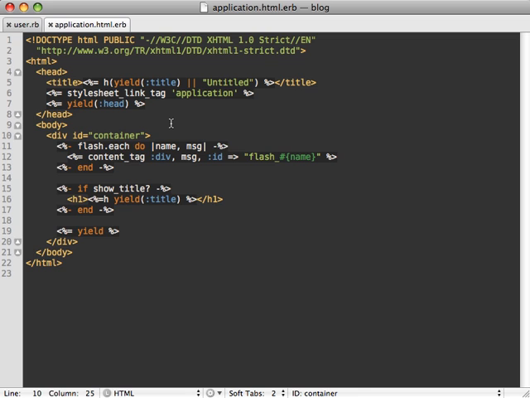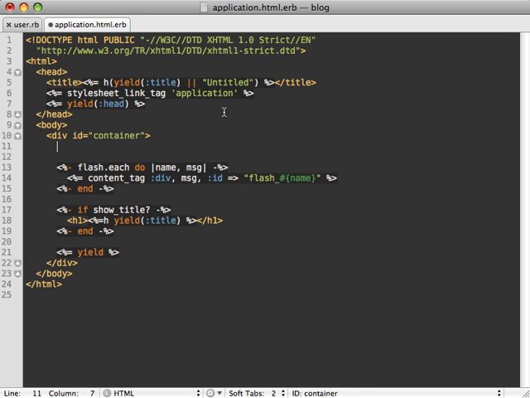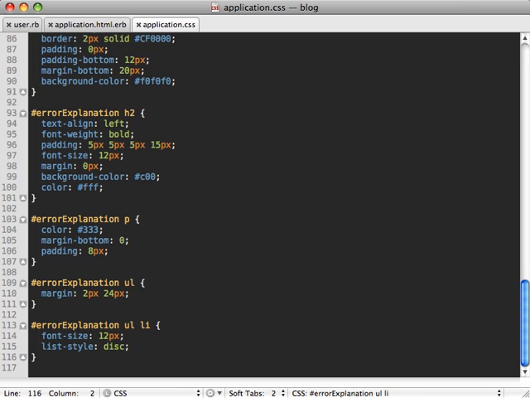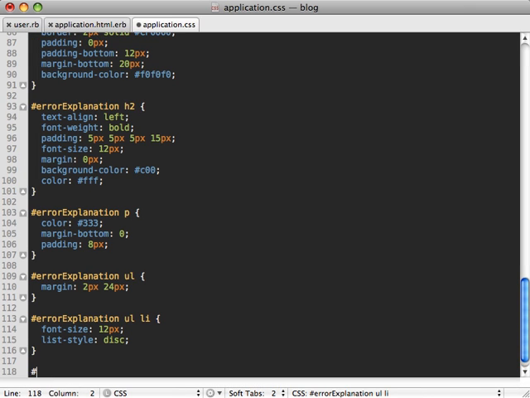Next, let's get this registration process working. Here I am in my application global layout file. So let's add a quick div here called user nav. And then in here, let's just add a quick link to our register page. So we'll say that's the new user path. And then real quick here, let's hop into our CSS file and add some styling.